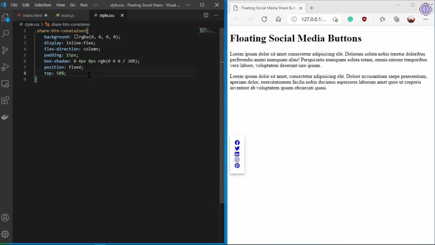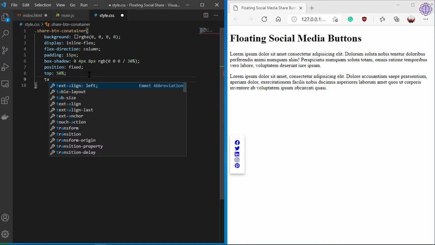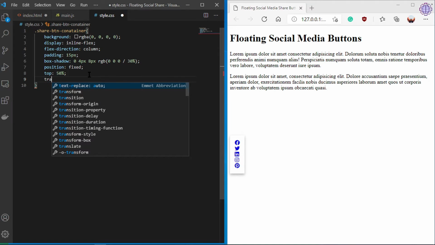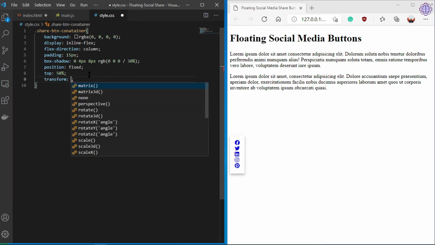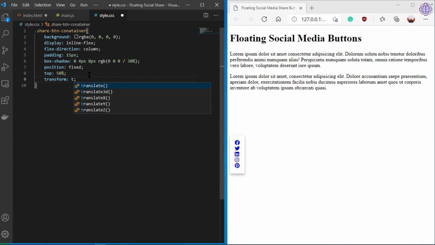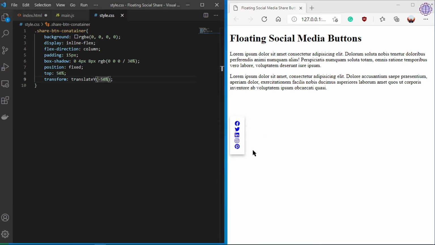And again, now we should transform this, to translate Y to minus 50%. Okay, it's saved. You can see it's showing in the middle.